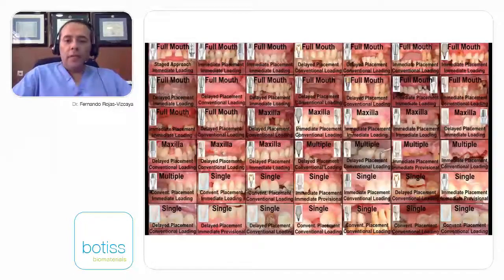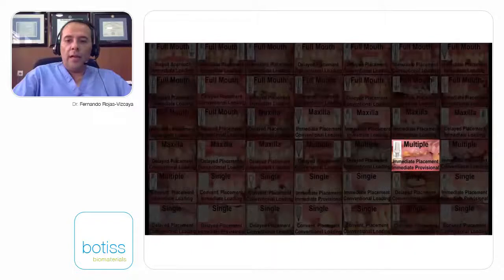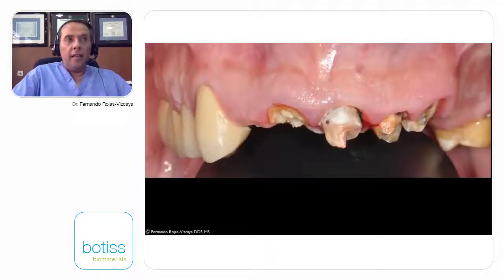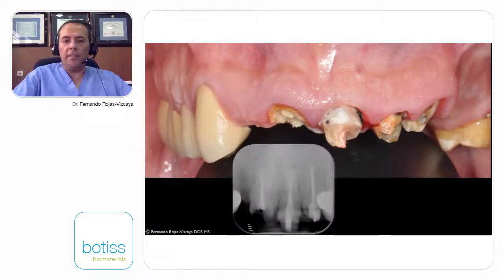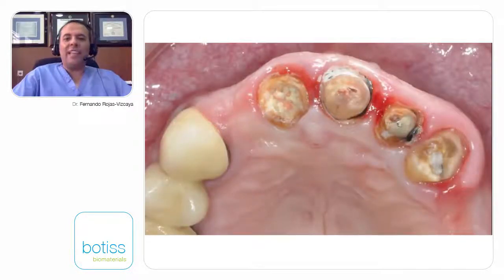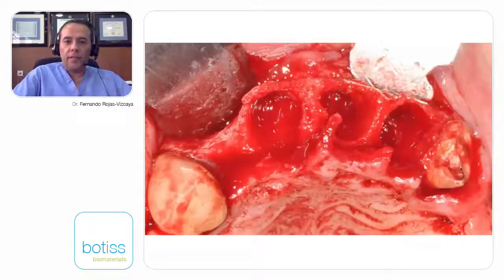So let's move to another case. This is about multiple implant in the aesthetic zone. This is the case. This is how I received the patient. We don't have a ferrule effect. We have some areas with periapical lesion. So we are planning to make the extraction of all these roots.